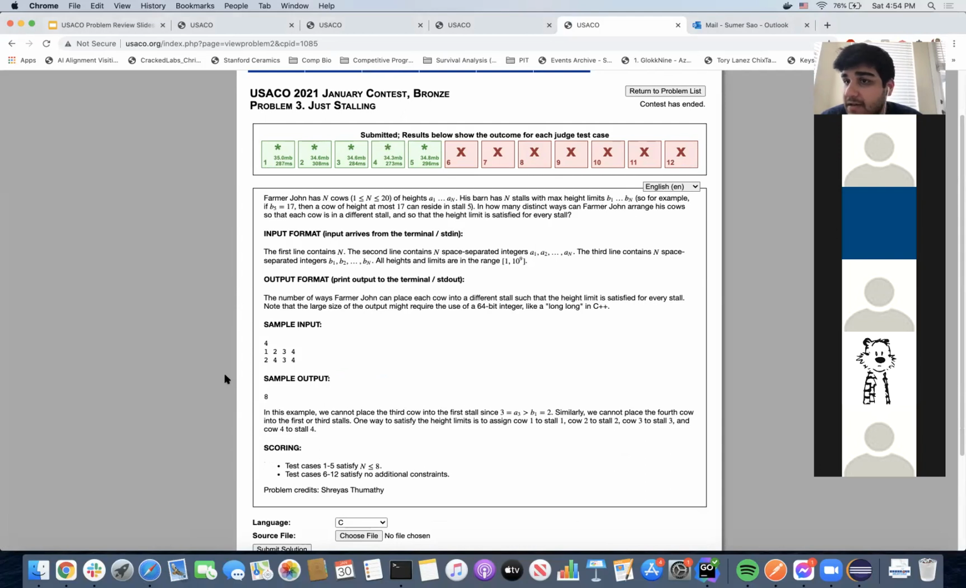Right. It can still be dependent on n, but we're getting wrong answer. Are you talking about time limit exceeded, like our solution's too slow? No, it's not that it's slow, it's wrong. Coincidentally, 6 to 12 satisfy no additional constraints, but that doesn't mean it isn't too slow. We are getting wrong answer and it's not too slow.